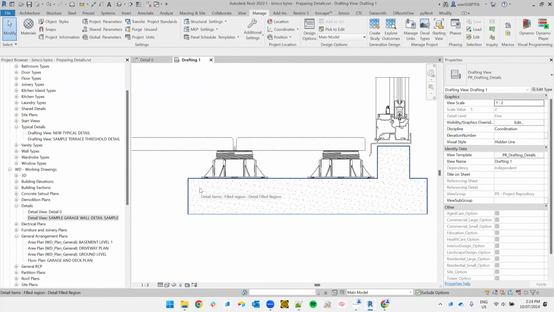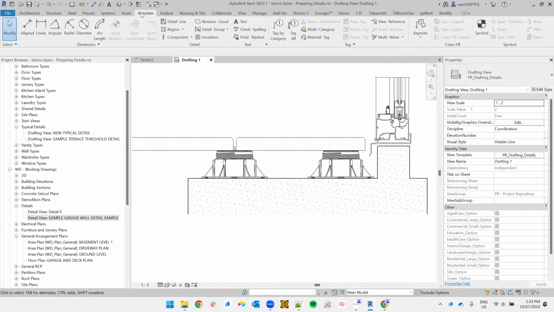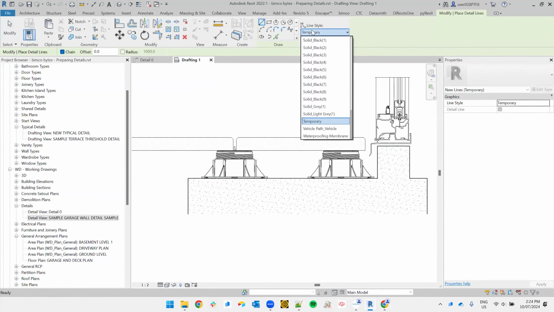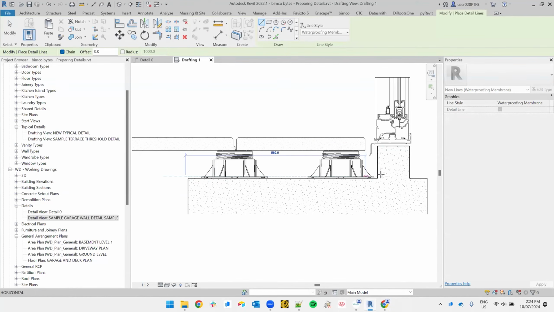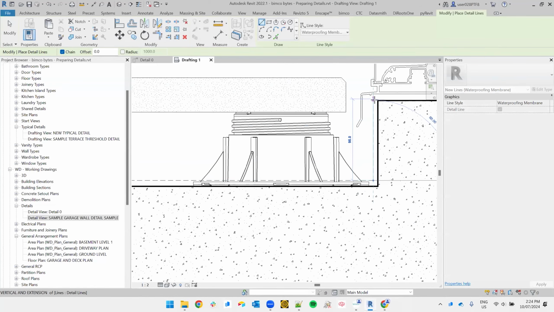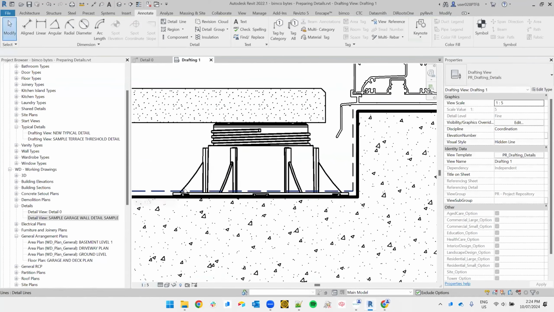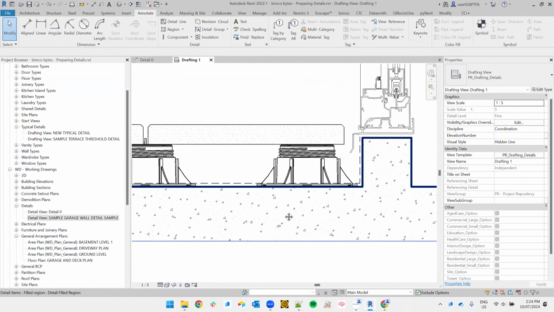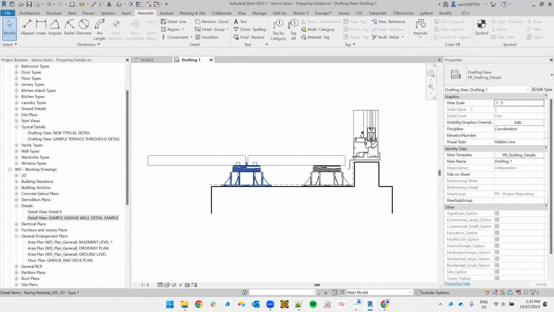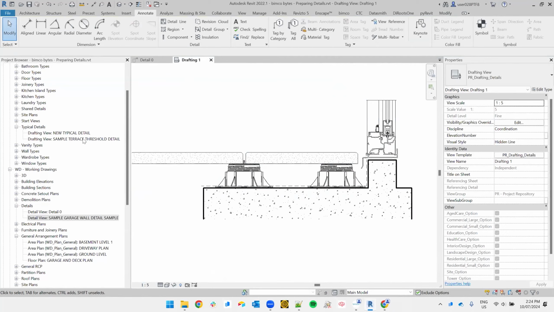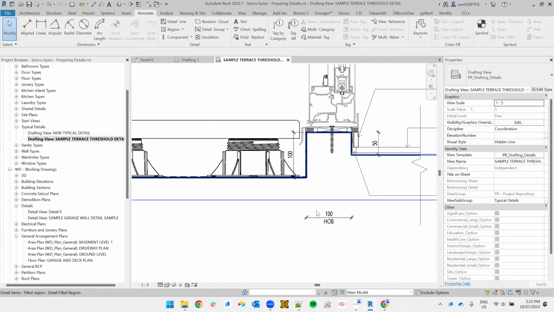Now, I'm just going to draw in my membrane layer. That'll just be some detail lines. So we can do that by going to Annotate, Detail Line, and picking the new line type that we created. And in this case, we're just going to run something through here and up here. And maybe 1 to 5 might suit this better. It's looking a bit better. Note it up. And when you're done, it should look something a little bit like this.